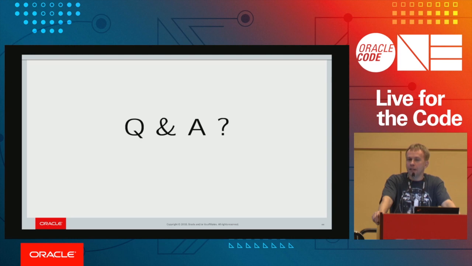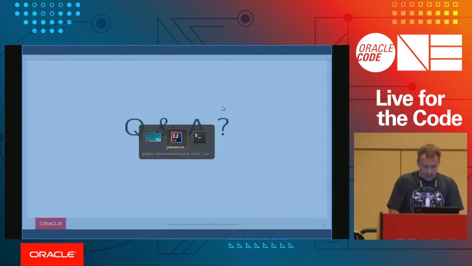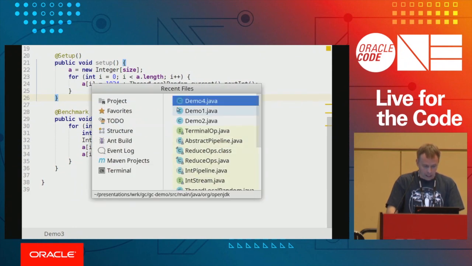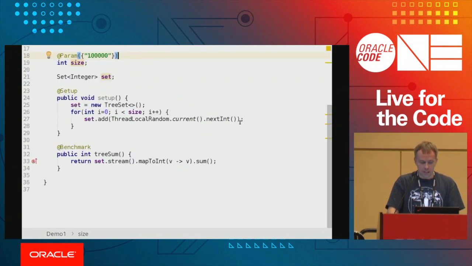I have one interesting demo, which I didn't have time to show, about G1 and Stream API versus collections. Do you want to look? Yeah, okay, let's show. This is the code. This is my first demo.